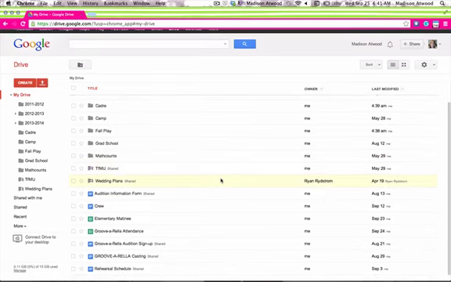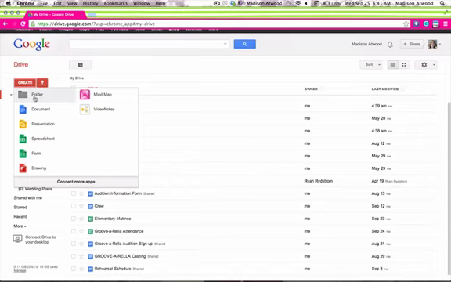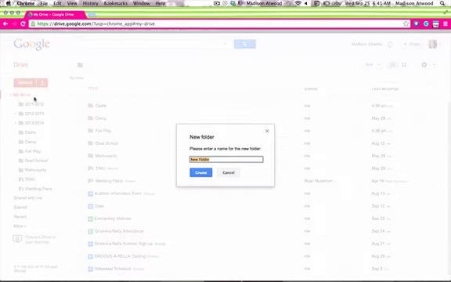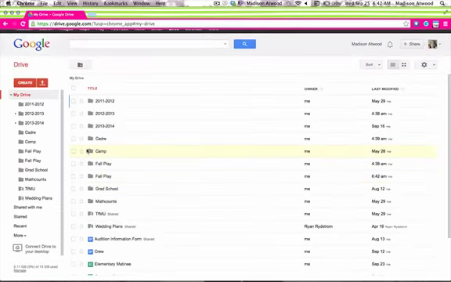So I'm looking down here and I have several documents which are all related to the same topic. All of these documents are related to the fall play. So what I'm going to do is create a folder and title it Fall Play. Create. And as you can see, it pops up within my drive.